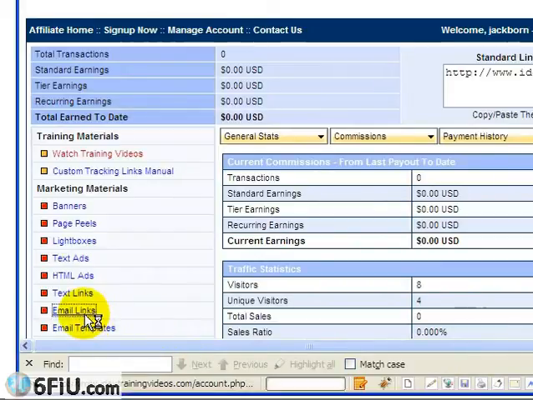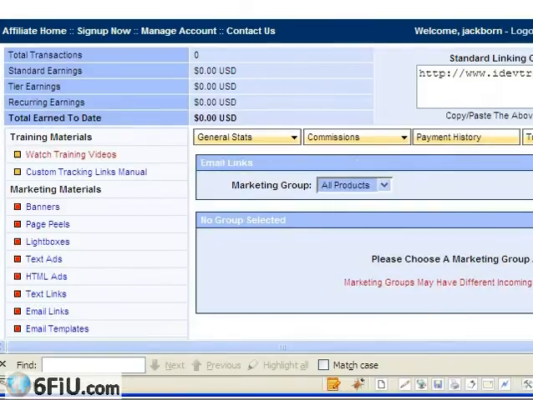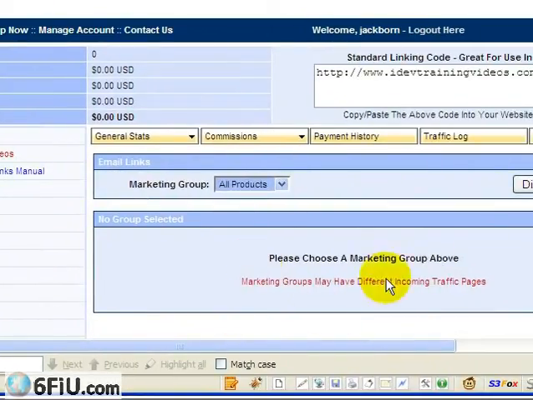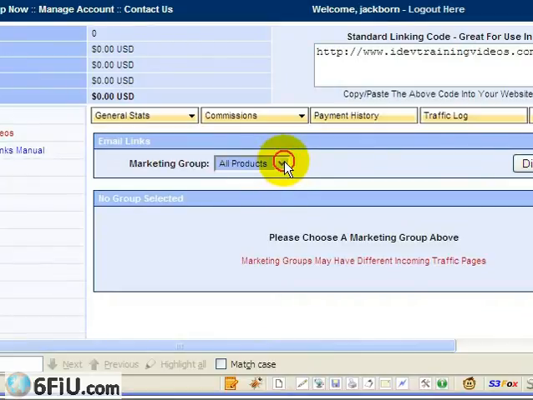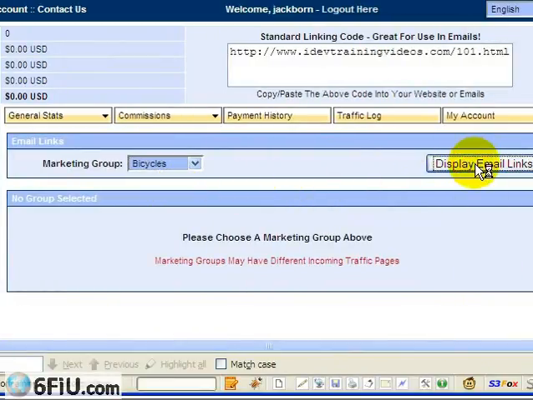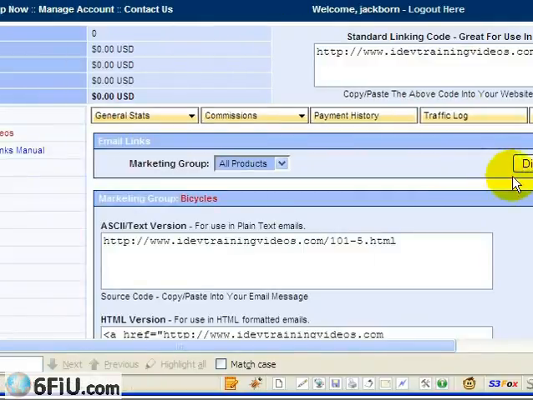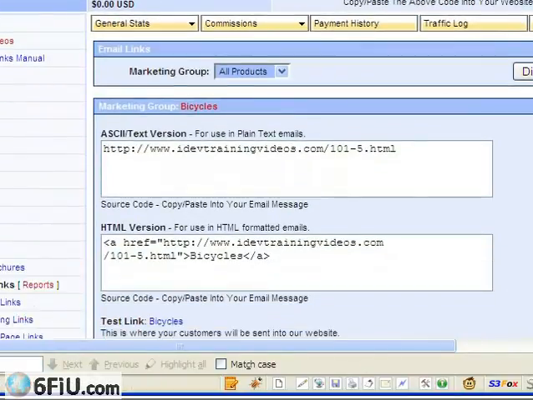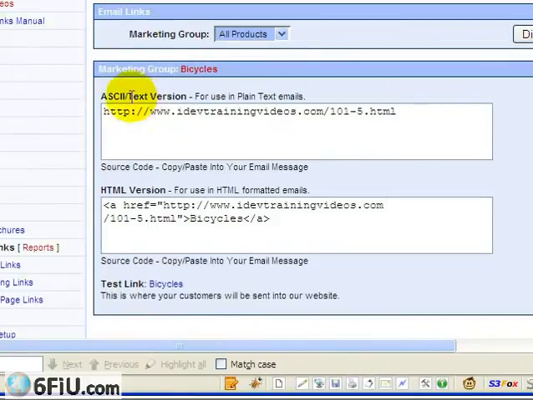I'm going to click on email links, and when the page comes up, it might look at first as if there's nothing here, that there's no email links set up. But actually, what you do is you go under marketing groups and you choose the section that you want. So in this demonstration I'll choose bicycles, and then I click on the display button. Let me bring this into view. Display email links, and the page comes up and you have two options. You have a text-based version and you have an HTML version.